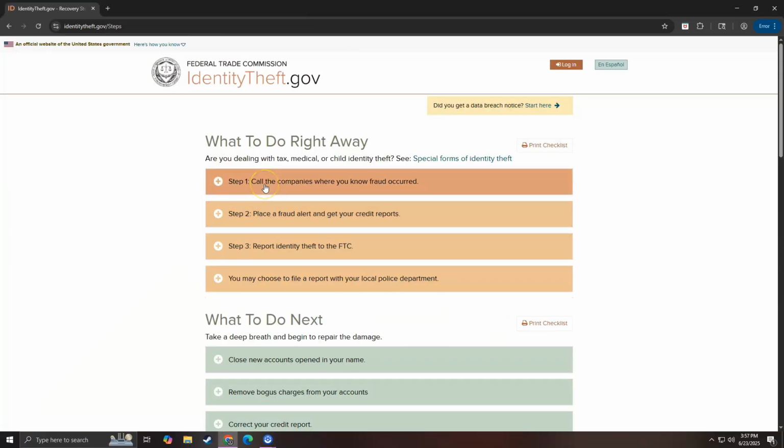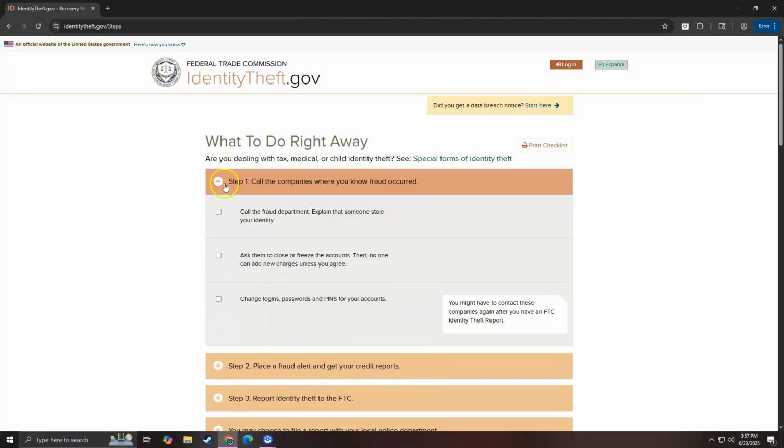Step 1, you want to call the companies where the fraud occurred. You call and you talk to the fraud department. You explain that someone stole your identity. You ask them to close or freeze the accounts where the fraud occurred, so then no one can add new charges to them unless you agree to that.